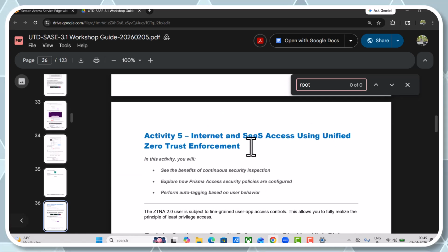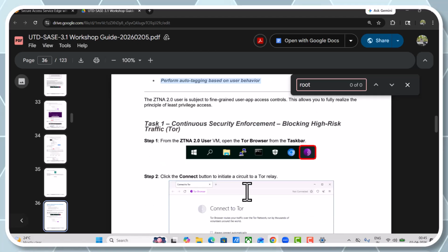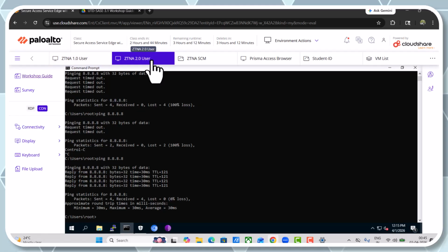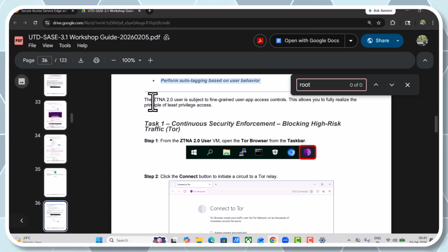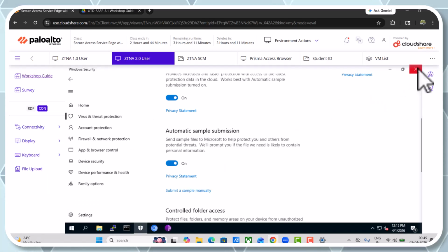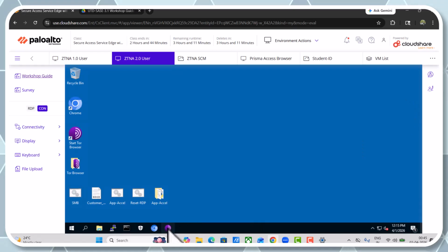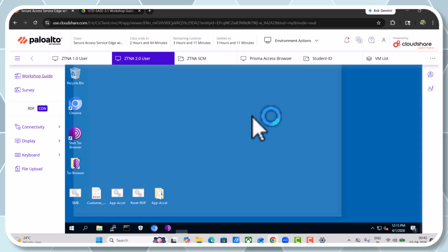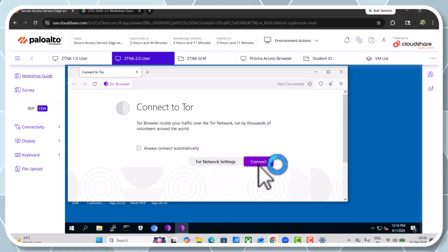Now, internet and SaaS access using a unified zero trust environment. See the benefit of continuous security inspection. Explore how Prisma Access security policy is configured to perform auto tagging based on user behavior. So now we need to go to ZTNA 2.0. This will show that this will not happen with ZTNA 2.0. More security has been provided there. So here we need to click on this Tor browser, I can close this, and after clicking on the Tor browser we need to click on connect.